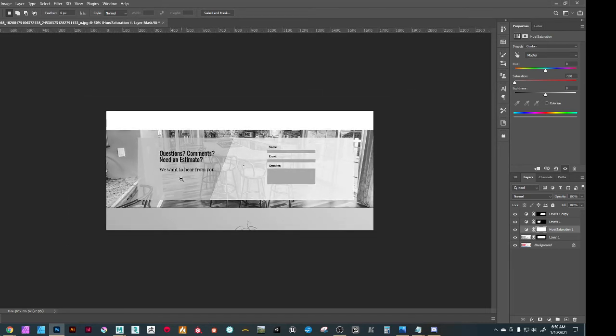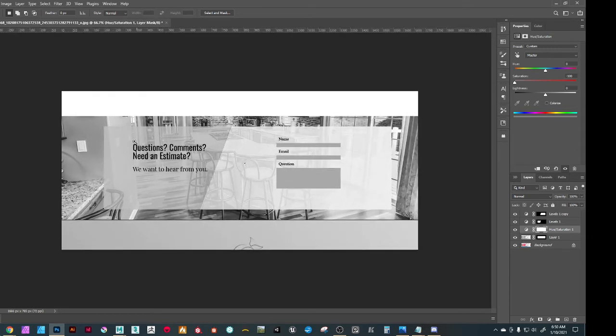What direction you choose to push your pink, it's up to you. Anyway, as long as there's enough contrast between this pink and this black text, it should look fine. Provided, obviously, it looks good with the background it's on. So that's what you have.